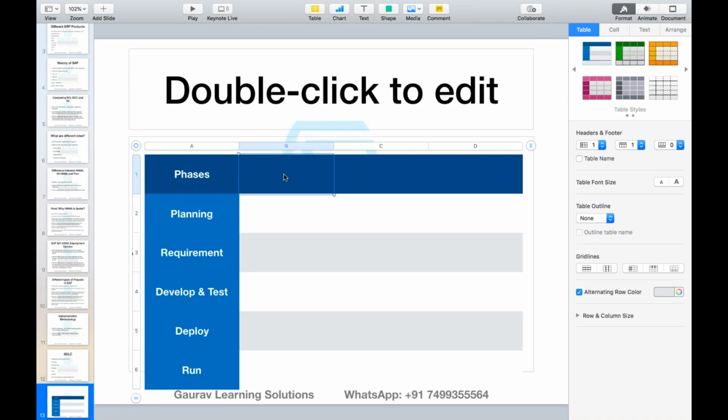I want to compare what these activities are called in the SAP ASAP methodology, and what these different phases are called in the SAP Activate methodology. Okay, so all these phases are required in both methodologies. If you go to SAP ASAP, this planning phase is called initial preparation. In SAP Activate, this phase is called the prepare phase. If you go to the requirement gathering phase, this is called the business blueprint phase.